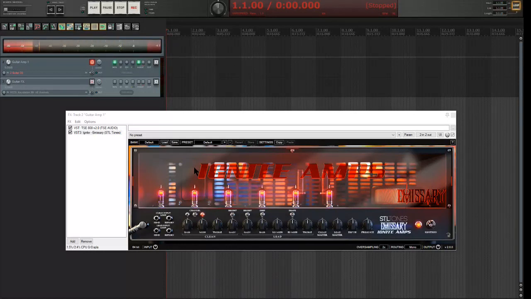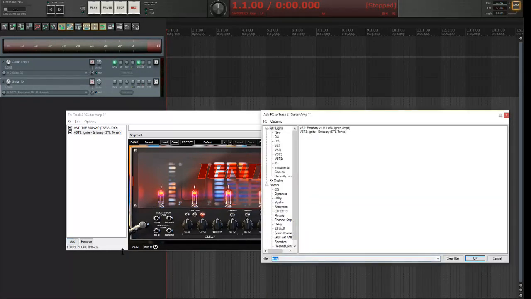Like a real amp, the signal needs to go through a speaker, in our case, a cabinet VST, and an impulse response, or IR. So now, we load up NadIr.